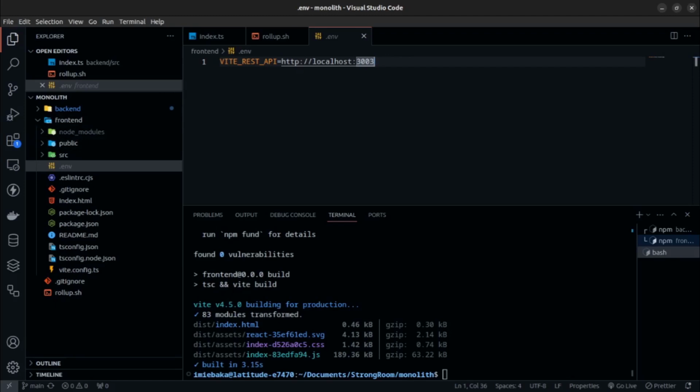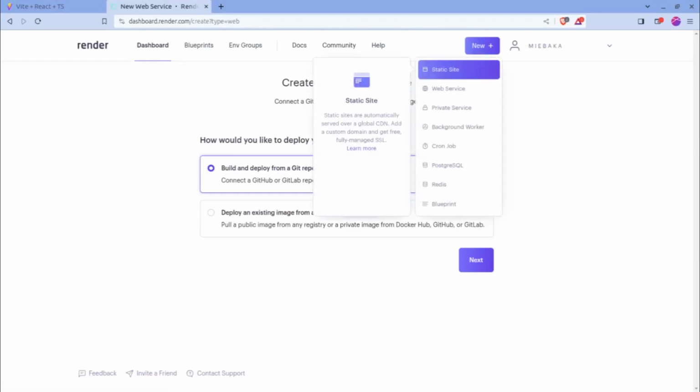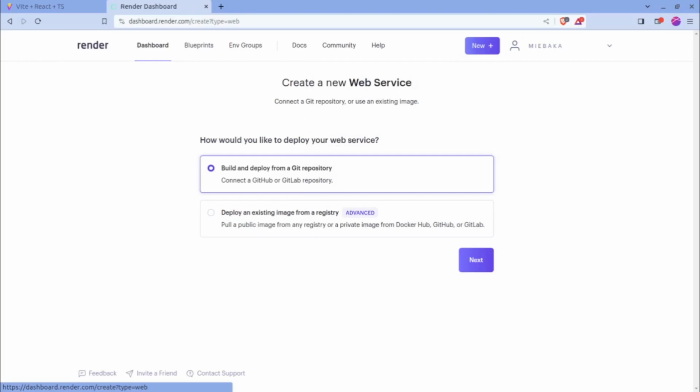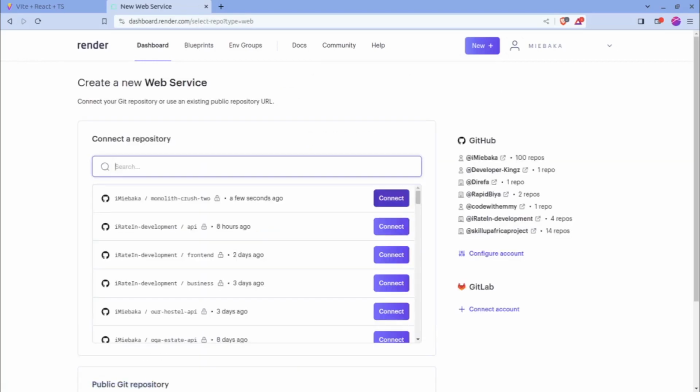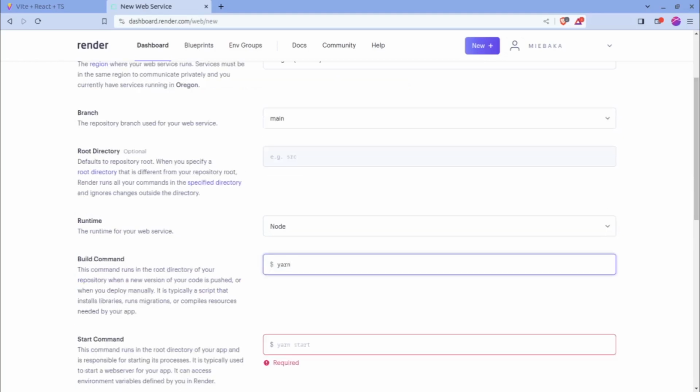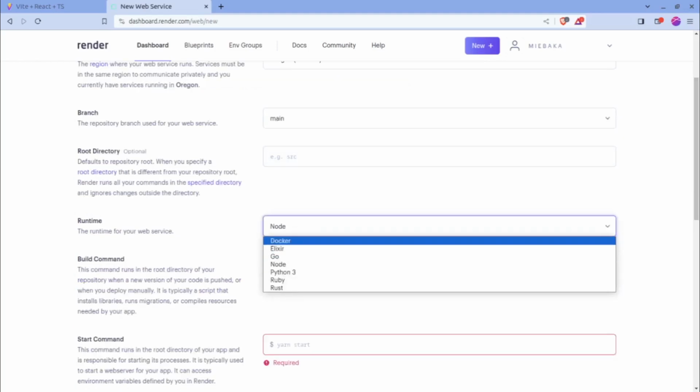So once that's done, the next thing you need to do is actually commit all of these changes and push them to GitHub. For our deployment service, what we're making use of is Render. To actually create a server, all you need to do is click the new button up there and select web service. Then once you're done, you need to search for the particular repo that you want to use. Once you select that, the next thing you need to do is give it a name. In this case, I called mine Monolith Crush 2, since I already have version 1, which was made with vanilla JavaScript.